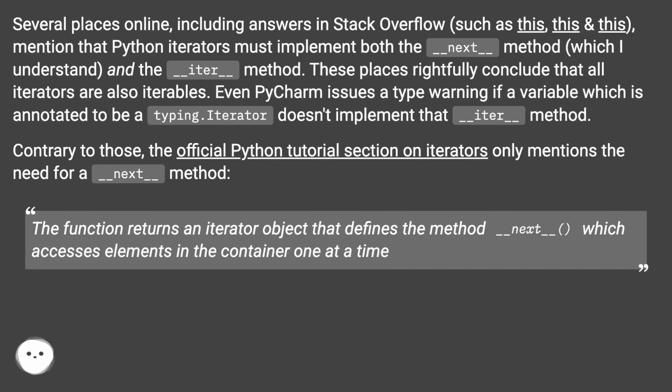Even PyCharm issues a type warning if a variable which is annotated to be a typing.Iterator doesn't implement that __iter__ method. Contrary to those, the official Python tutorial section on iterators only mentions the need for a __next__ method. The function returns an iterator object that defines the method __next__, which accesses elements in the container one at a time.